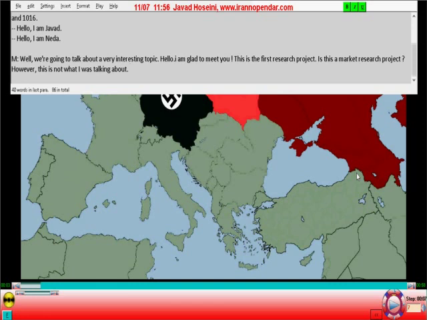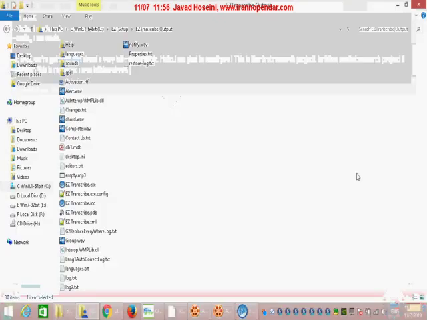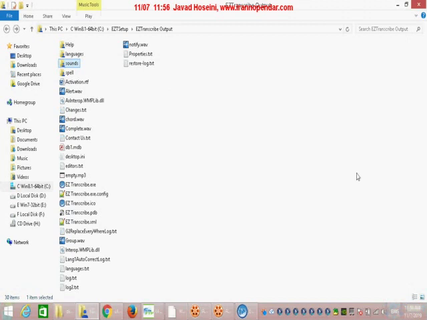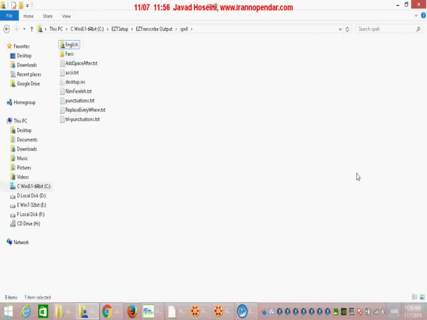I go to the application folder without closing the application. I don't need to close the application, but I can close it too. I go to the application folder by pressing Alt plus Tab. Then I go to the Spell folder. Here I have Farsi and English. I go to English. I go to autocorrect.